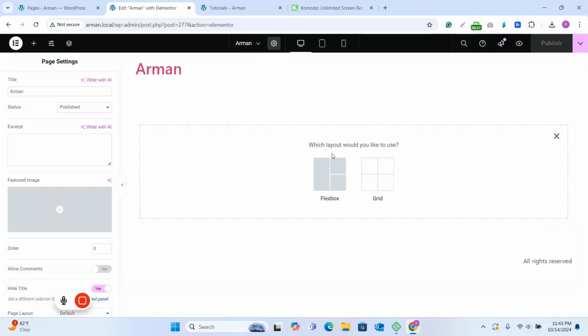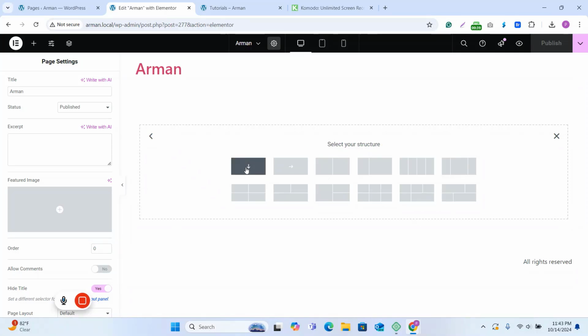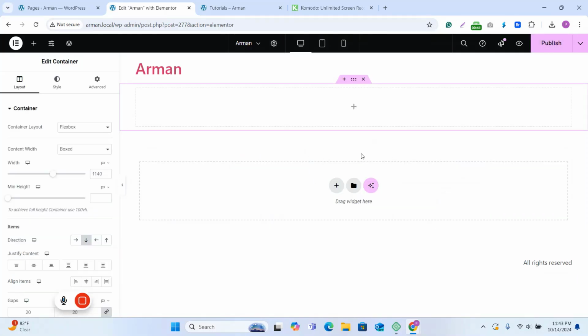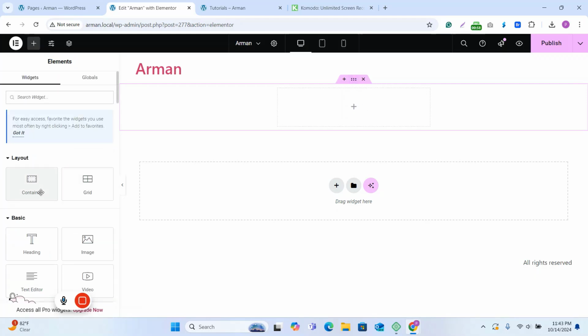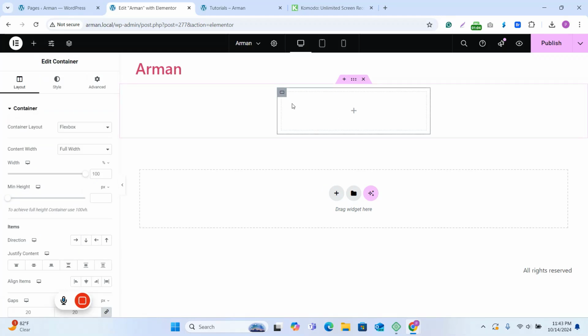So first of all, we have to select Flexbox and create a container over here. For design purposes, let's make this container 400 pixels. This is only for design purposes. And we have to get another container here. So let's make a container.